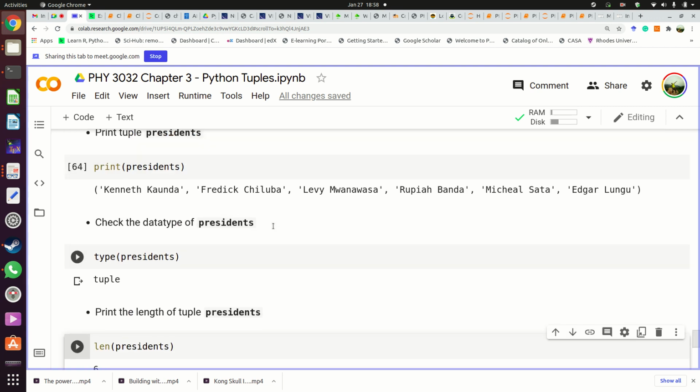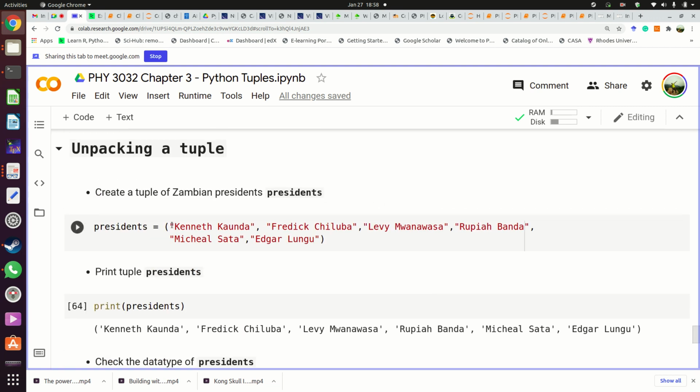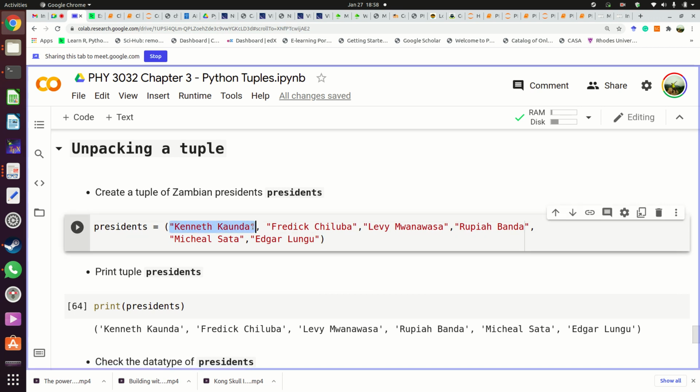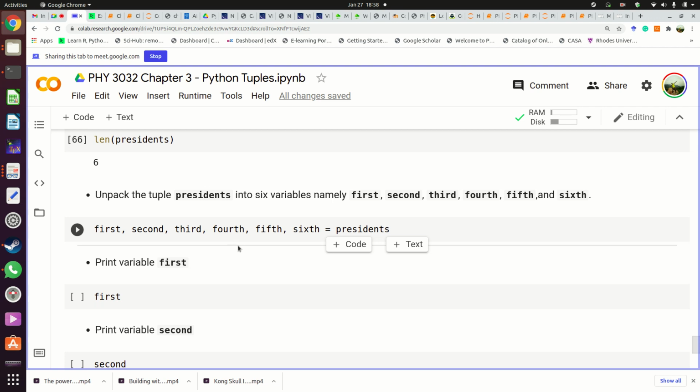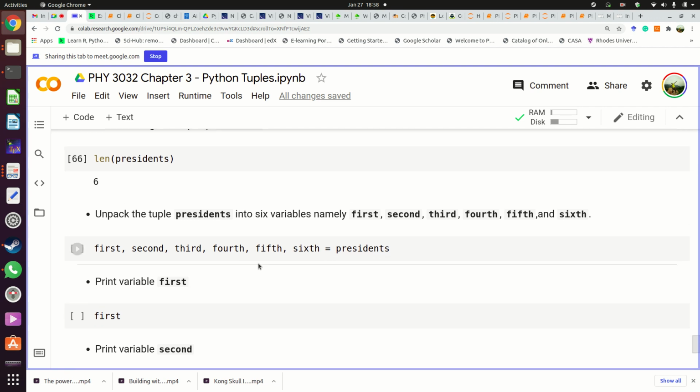All these guys in a tuple: Kaunda, Frederick Chiluba, Levi. Each of these items in a tuple can actually be stored separately in a variable of its own. This is what's known as unpacking. Each of these names in this tuple, we can store them separately in a variable of their own. And this is how it's done.